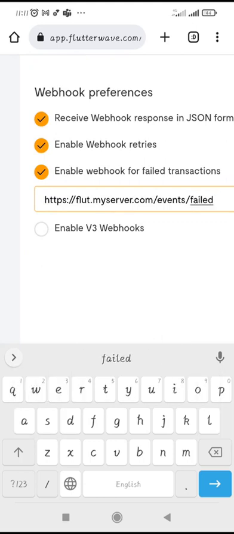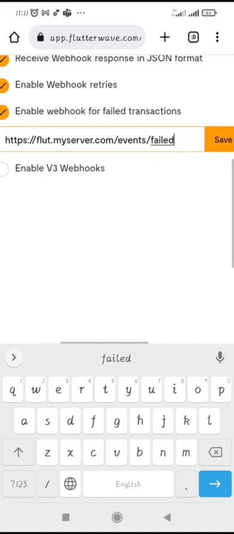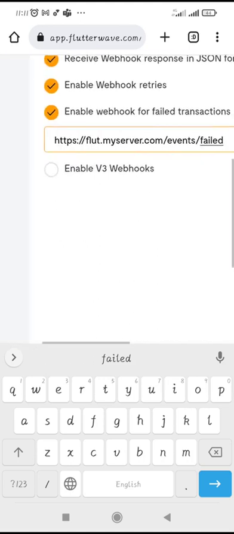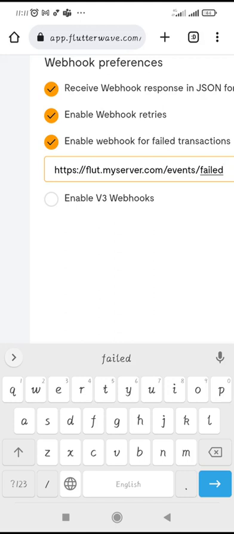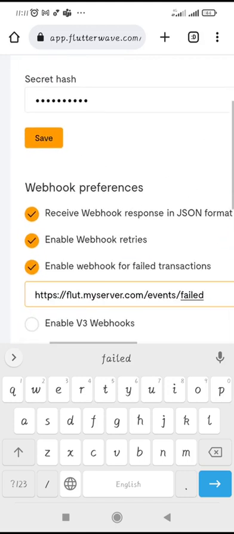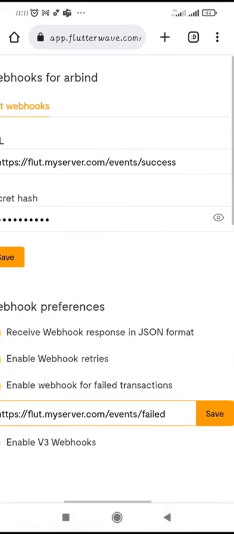Depends. You can just use events and stop there, depending on how you are configuring your own. You are the driver of it. You are the developer. So if you enable V3 webhooks, that's another version of Flutterwave webhook. But the point is, when an event happens, what do you want?